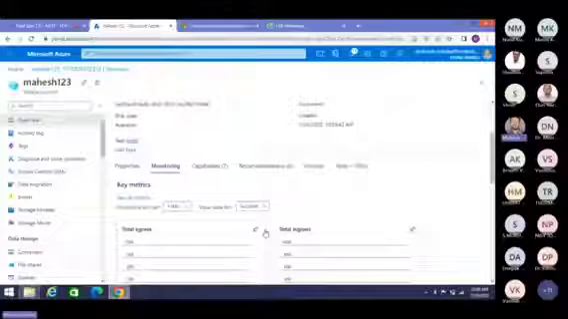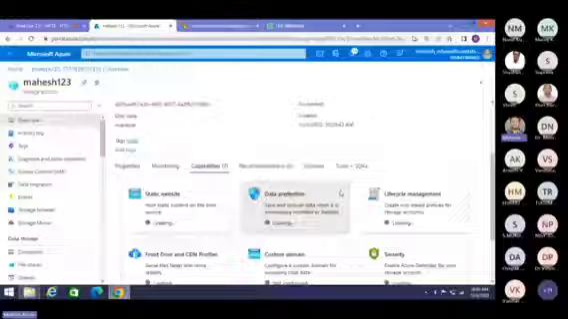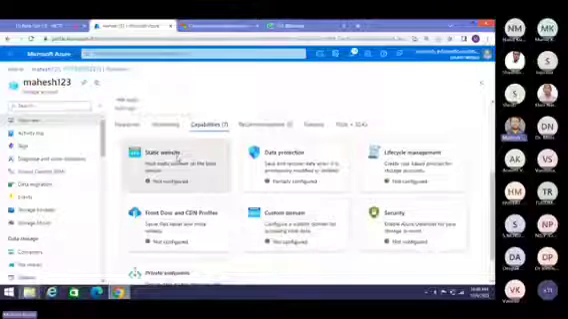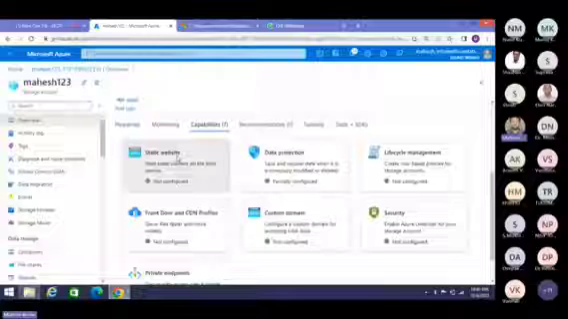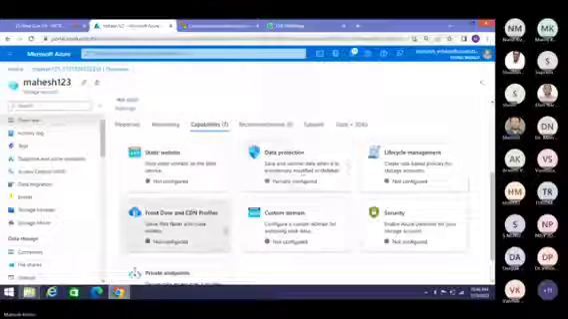Capabilities, these are the capabilities of your storage account. From this storage account, you can host your static website also. Data protection is partially configured, then there is lifecycle management. So those are the capabilities of your storage account.